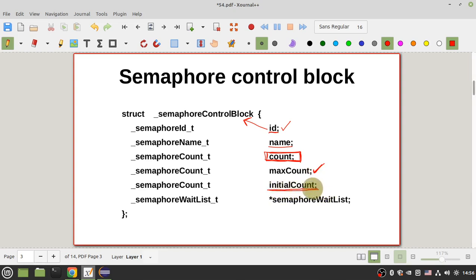When the RTOS creates a semaphore, in the creation of the semaphore it puts the initial count in count.